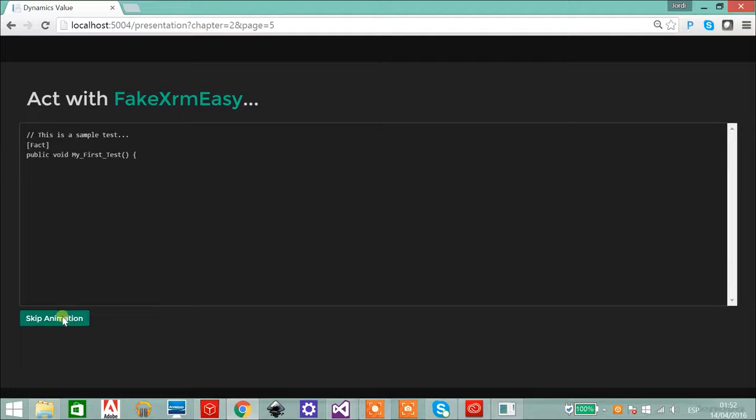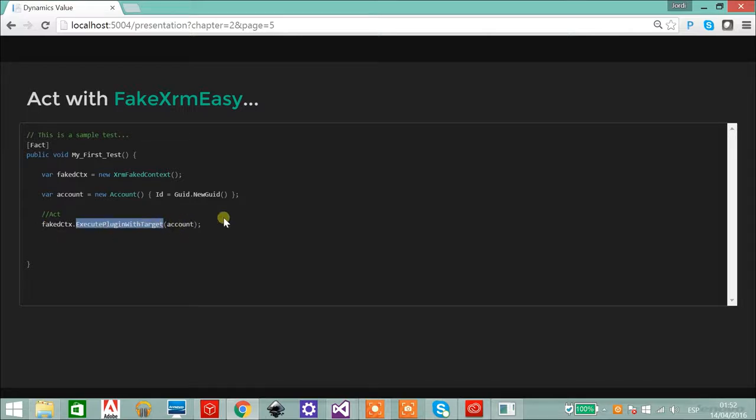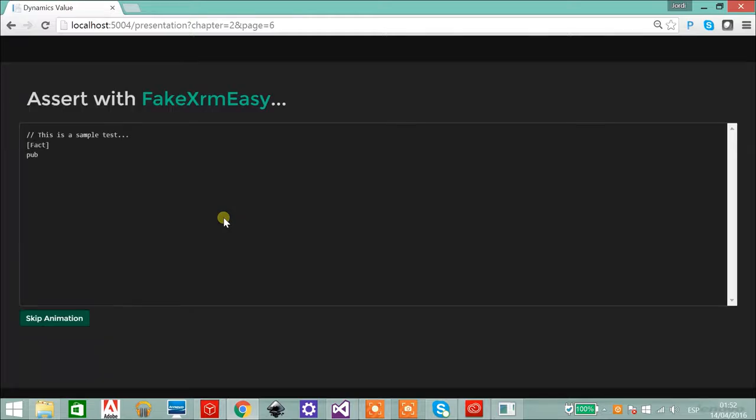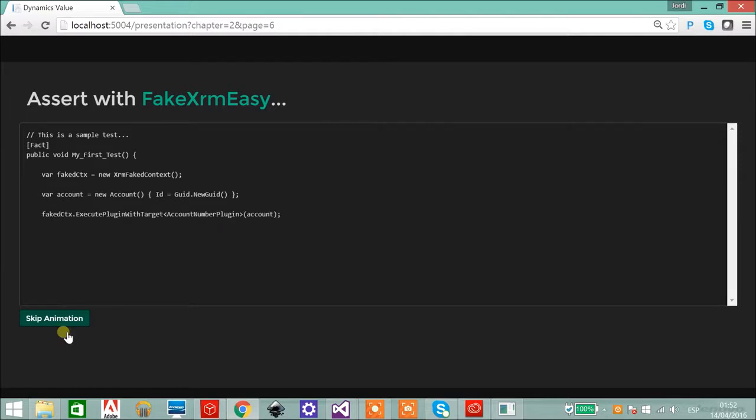So the second step would be to actually run the piece of functionality we want to test. And that could be anything. It could be executing a plugin, could be calling a web service, could be doing something like, for example, an organization service Create or Update, could be running queries, could be anything. Once we have executed our code, then the final step is to make sure the output from that execution is what we expect, and that's done via assertions.